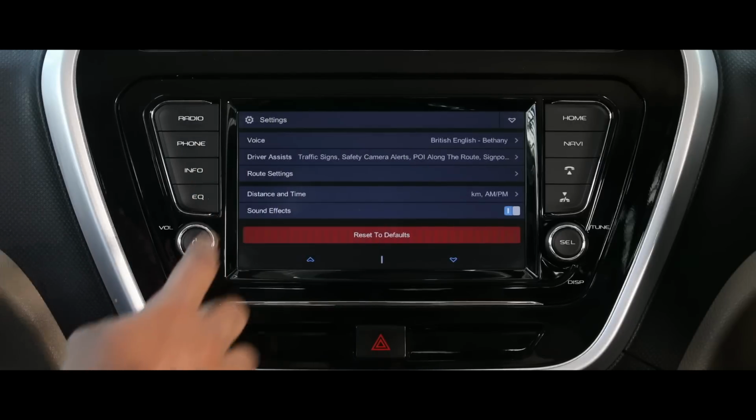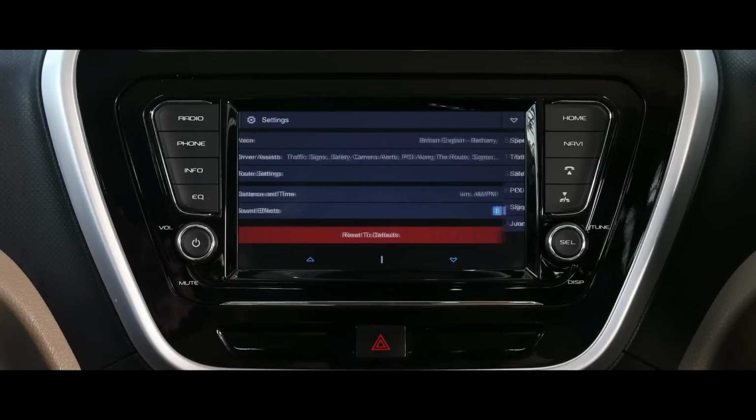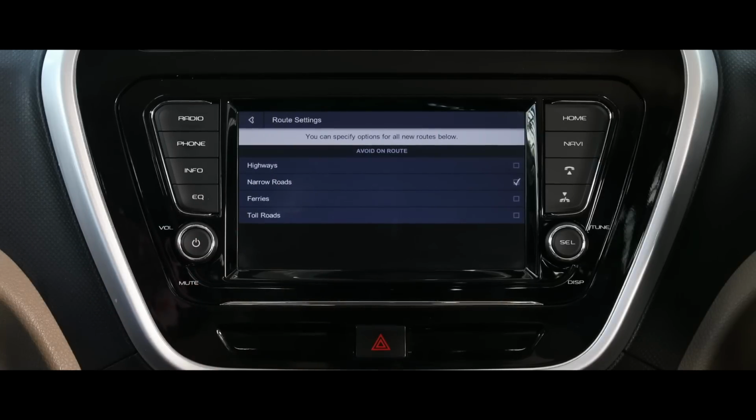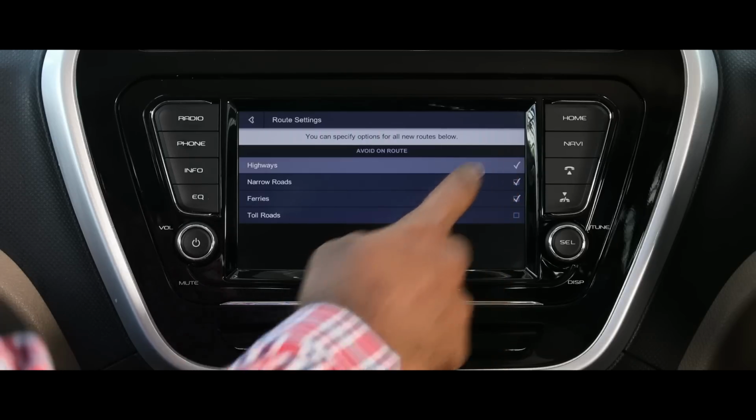Now let's check driver assist. We have driver assist like speed alerts, traffic signs, safety camera assist, POI, etc. Now let us check the route settings. Select route settings. So here we have a list like highways, narrow roads, ferries that can be avoided on our route.